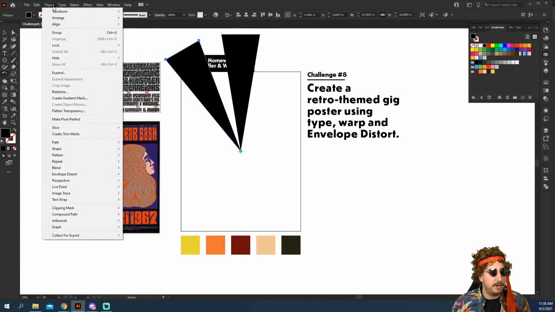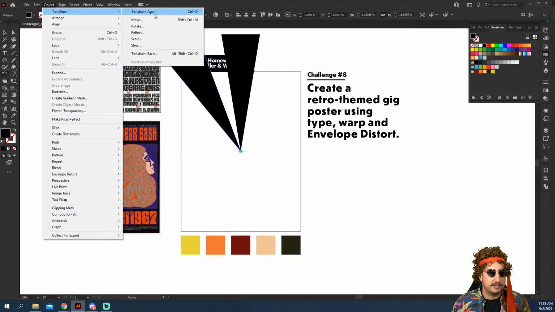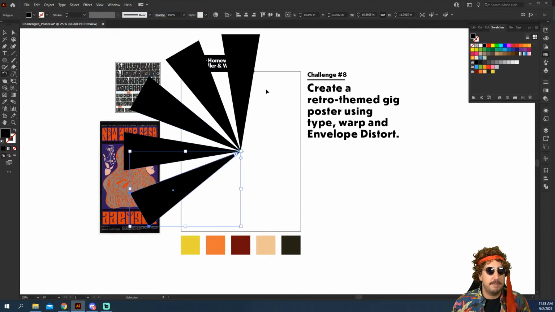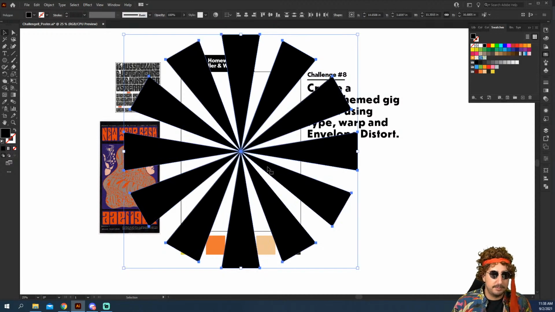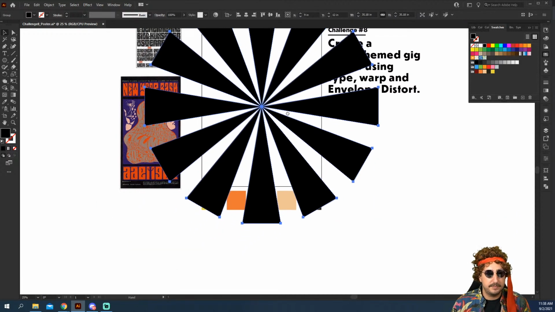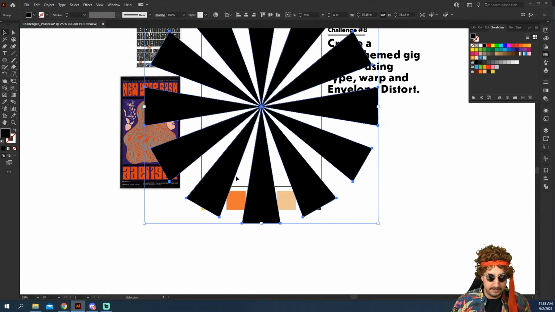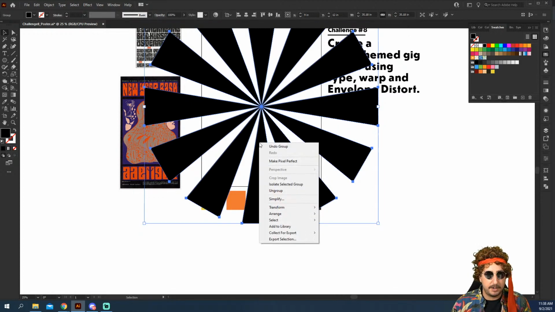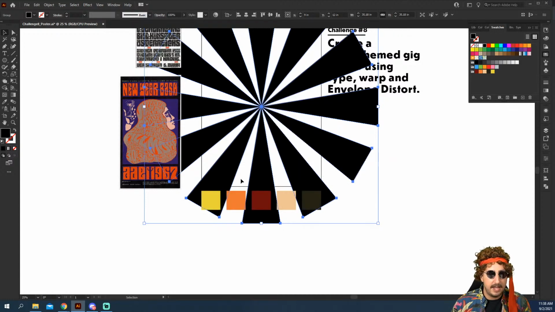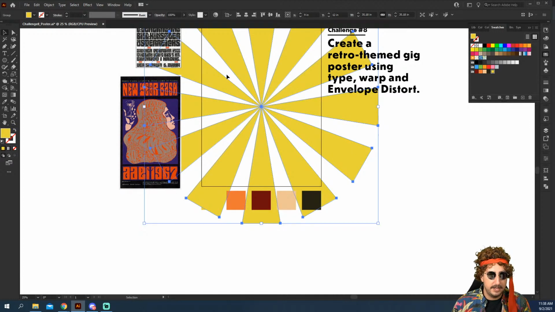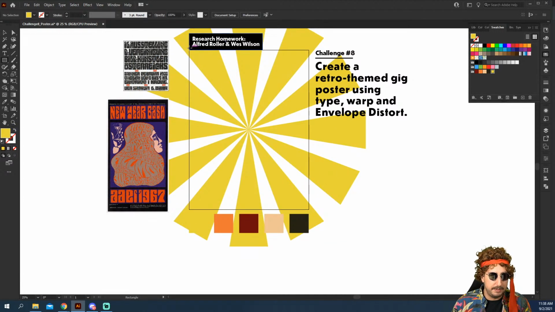Now we can go up to Object, Transform, and Transform Again, or we can just hit Command D, and it will rotate that all the way around. So now we've got this awesome little starburst, which I'm going to group, and that looks pretty good. Let's go ahead and send it to the back by right-clicking and going to Arrange, Send to Back. And let's pick a couple colors here. So let's do the starburst in this yellow, and then maybe the background will be a red.